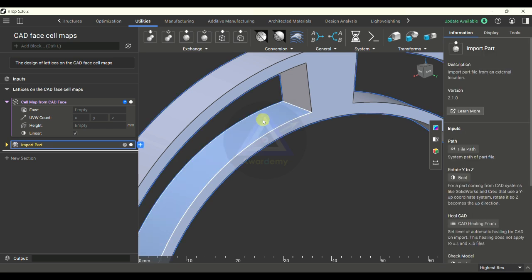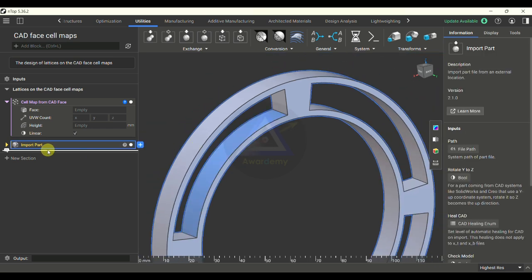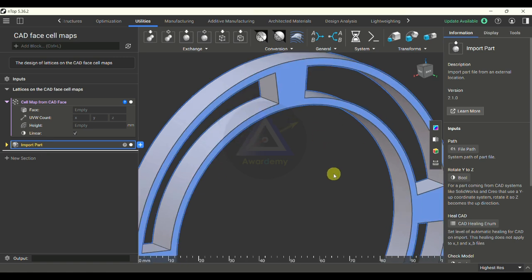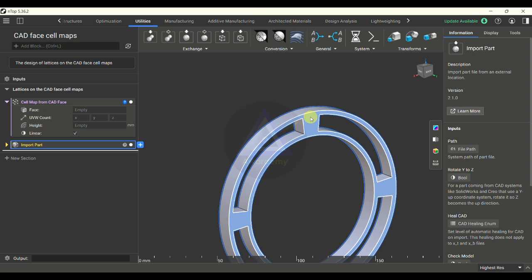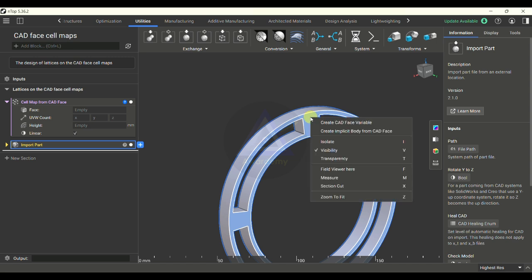So let's select this one particular face. As it is asking for the face, we can select this face. This particular face is highlighted in light blue color, and just right click on it. What do we observe here? Here we can create a CAD face variable. We can also create a CAD implicit body from CAD face. So let's create the CAD face variable that we want.